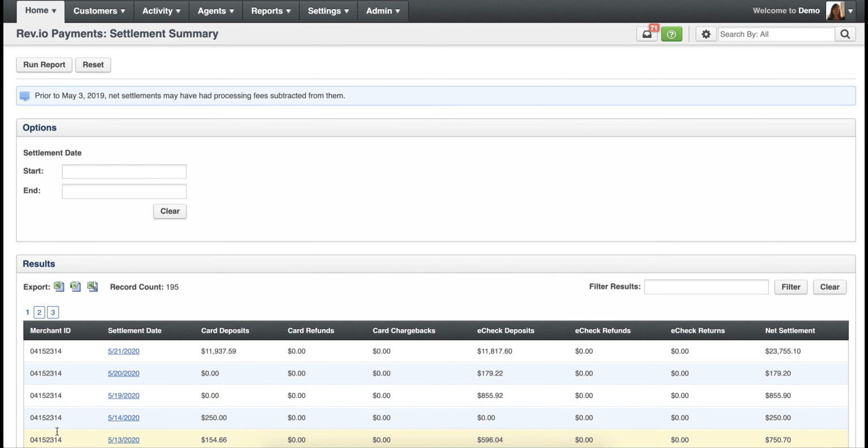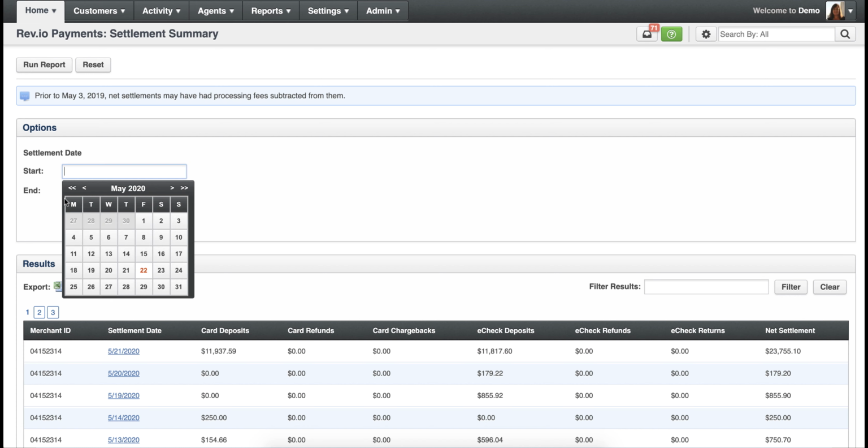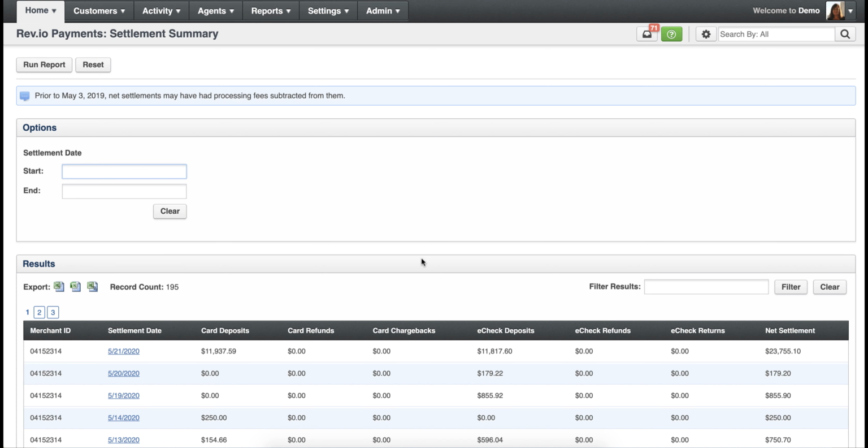If you just want to see your settlement statements for a certain date range, you can enter a start date and an end date, and that would filter this to those dates. You can also keyword search here if you needed to do that. And you can also export this report in Excel or CSV format. Once you enter your dates, if you want to run it for a range, you would just click Run Report, and that would filter the report for that date range.